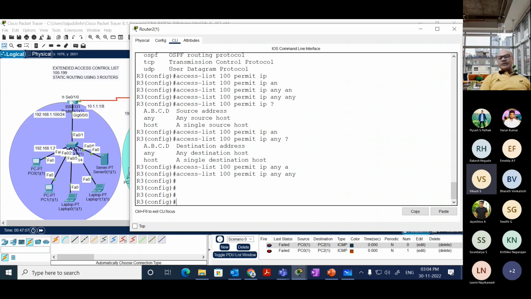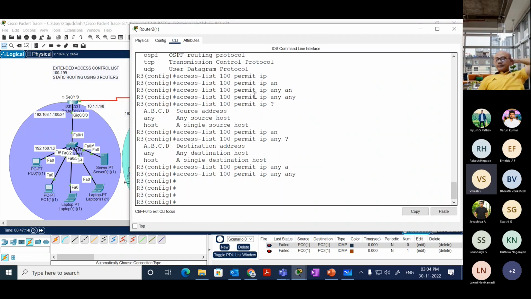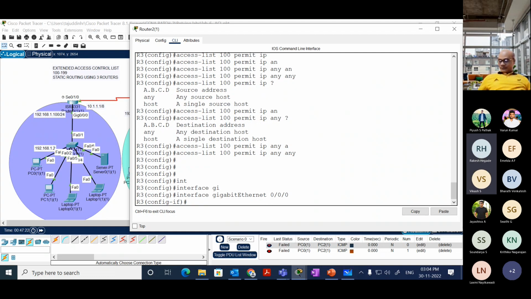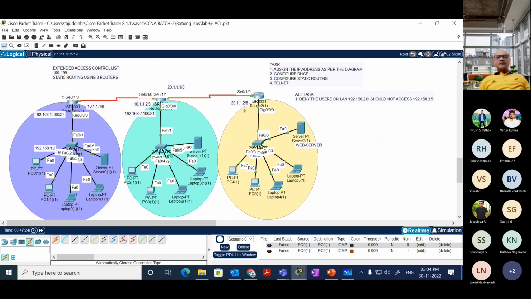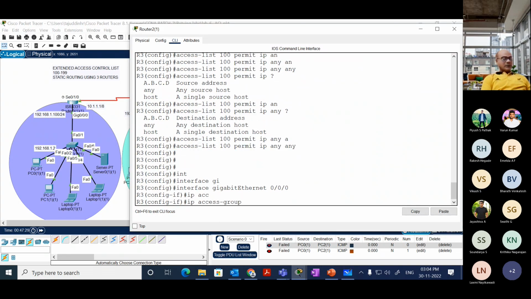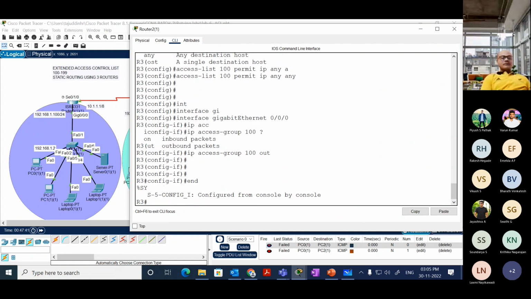Now which interface do we have to apply it to? To the LAN, GigabitEthernet 0/0. Interface GigabitEthernet 0/0. Now you tell me what I should call. IP access-group 100. Now you tell me, inbound or outbound? Outbound. Very good, guys. It's outbound. That's it.